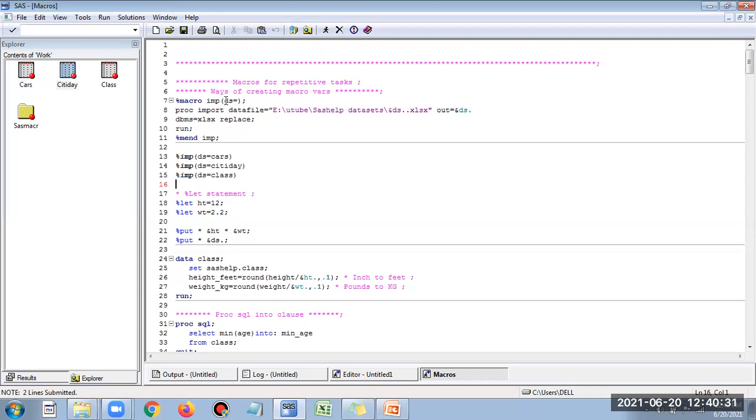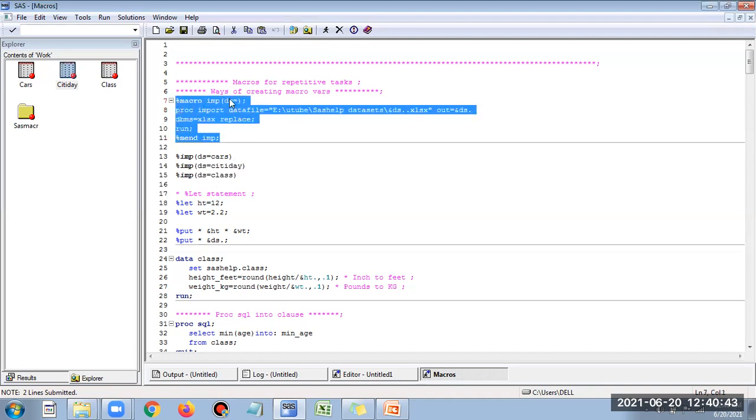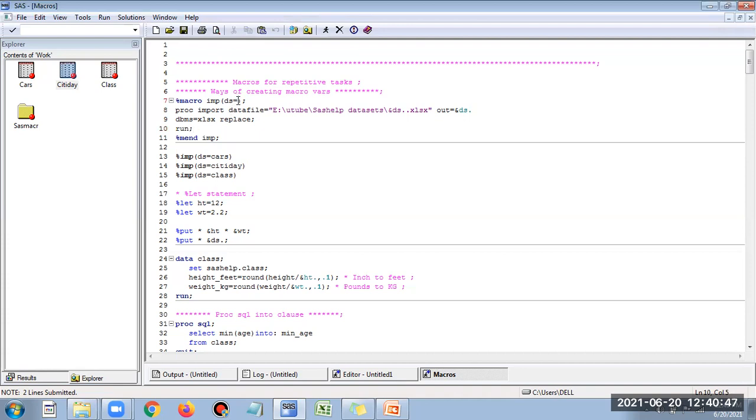Now we have seen how to create a macro, a local macro variable. We call DS a local macro variable that you created when you created this macro. We call it a local macro variable because it can only be referenced within this macro, within this macro %IMP. You cannot reference this macro variable outside the macro IMP.